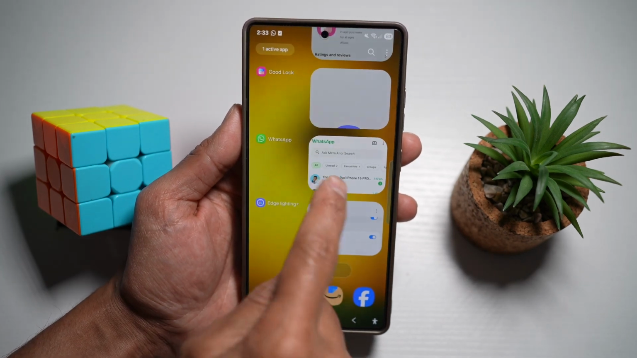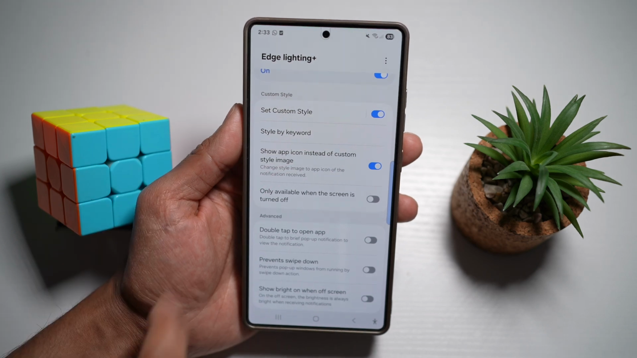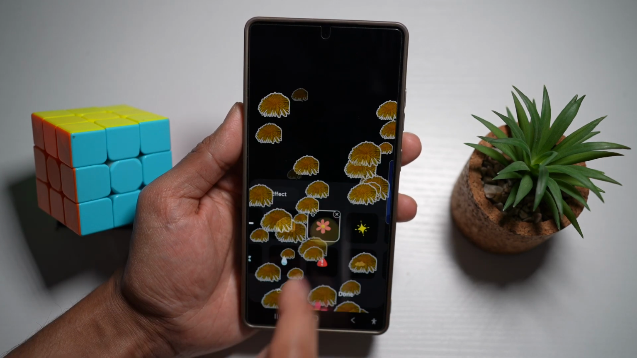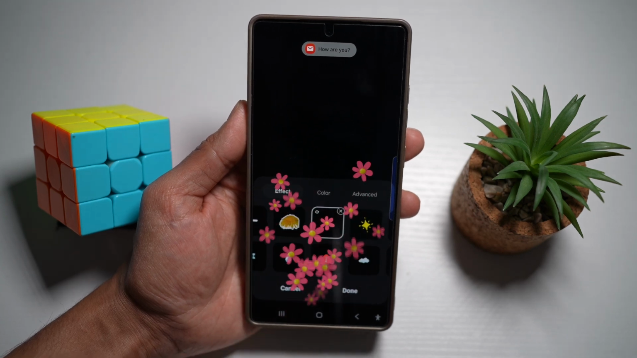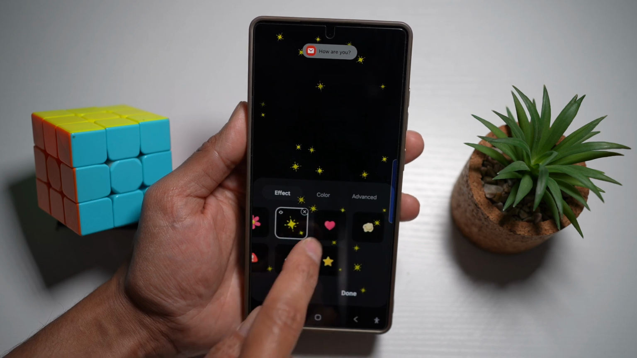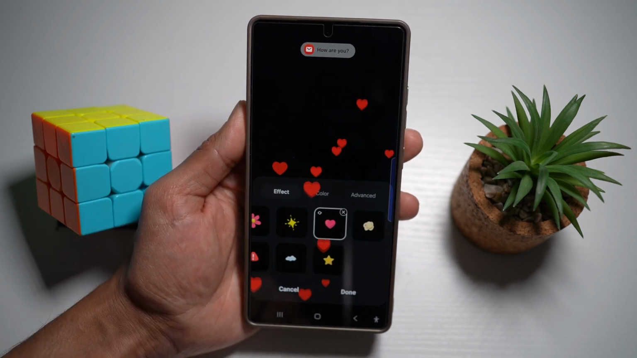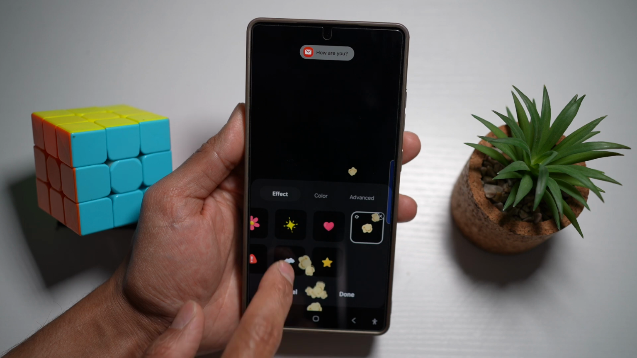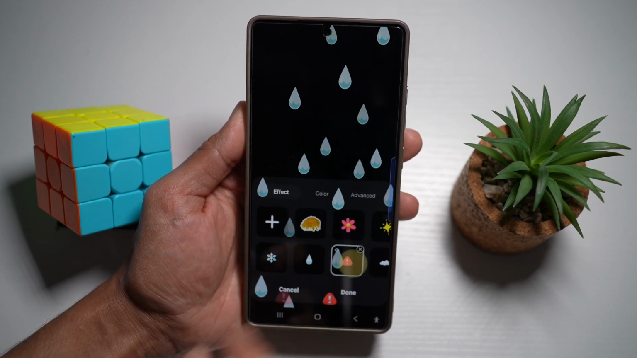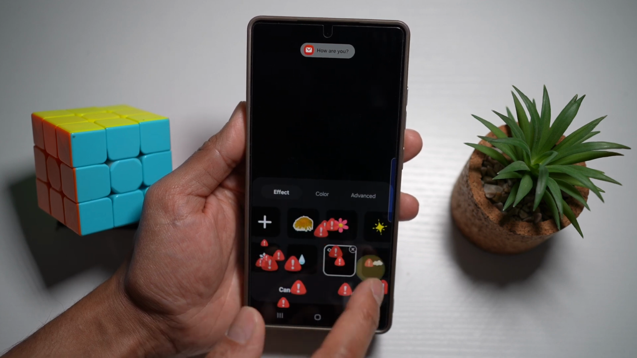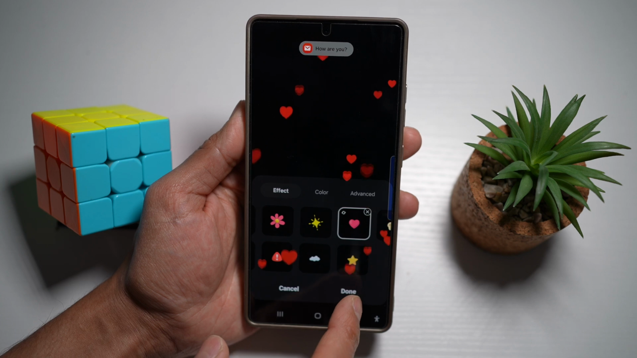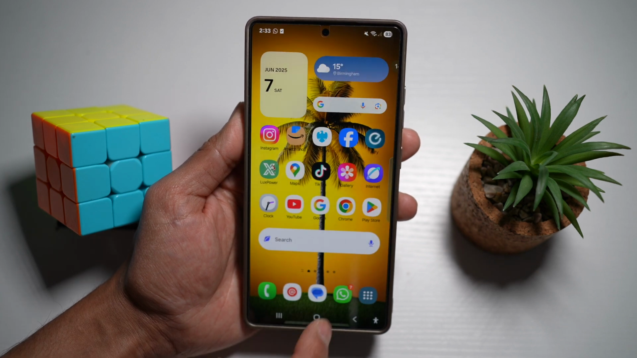Now if you go back to that Good Lock Edge Lighting Plus module, you can tap on Set Custom Style, and you can choose all the different animations. So you can have the animations come from the bottom to the top. You can have star lightings. You can have hearts falling down. You can have the popcorn effect. You can have snow effect, the raindrops. You can have this, and you have the cloud, and you have the star. So you can choose whatever animations you want, press done, and then go ahead and test it out.